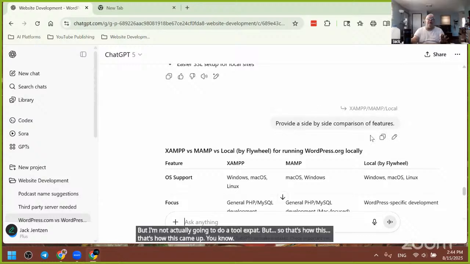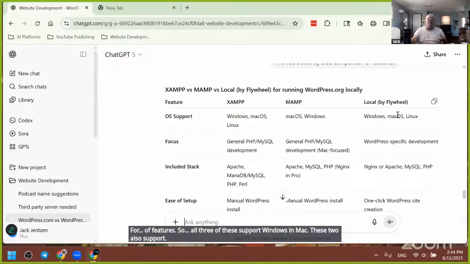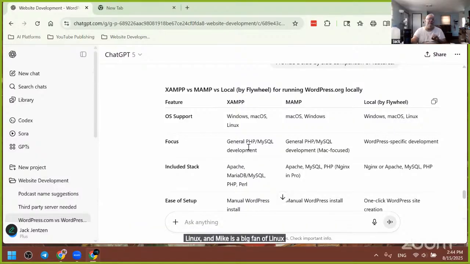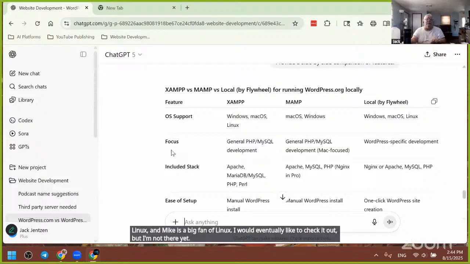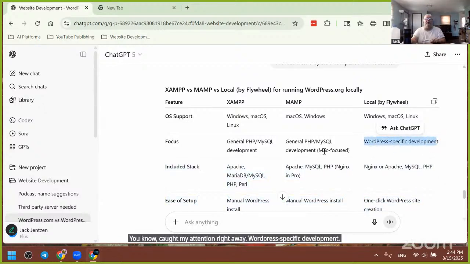Provide a side by side comparison of features. All three of these support Windows and Mac. These two also support Linux, and Mike is a big fan of Linux. I would eventually like to check it out, but I'm not there yet. Under focus, this one caught my attention right away: WordPress specific development. And this one is Mac focused. So that pretty much made it a choice between this and this.